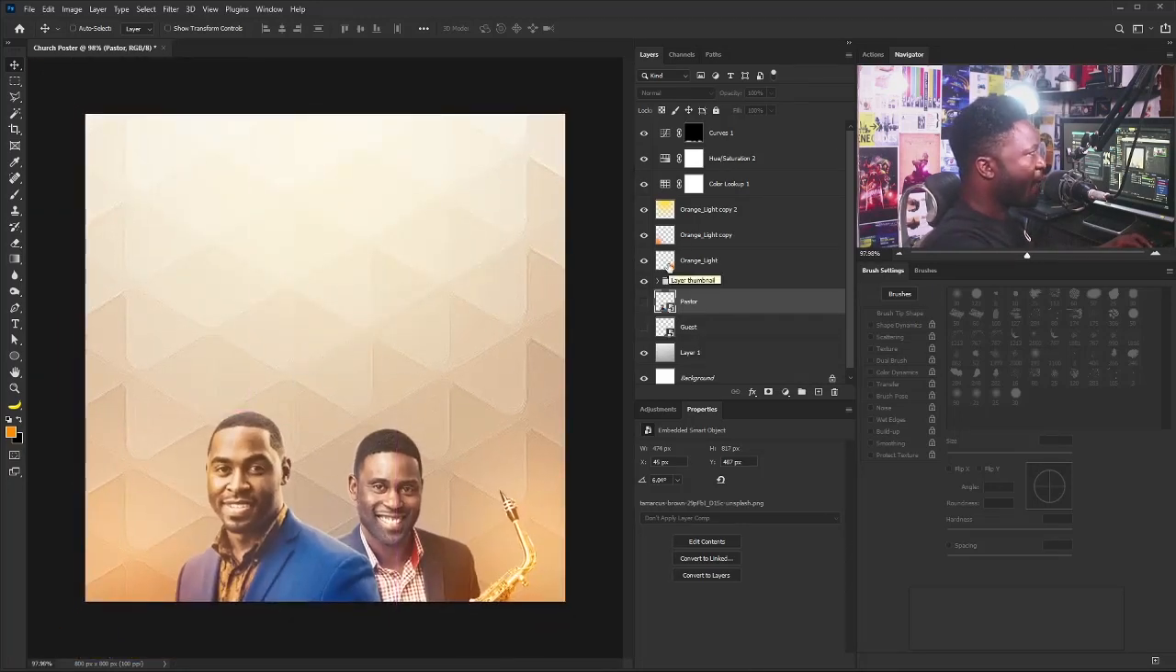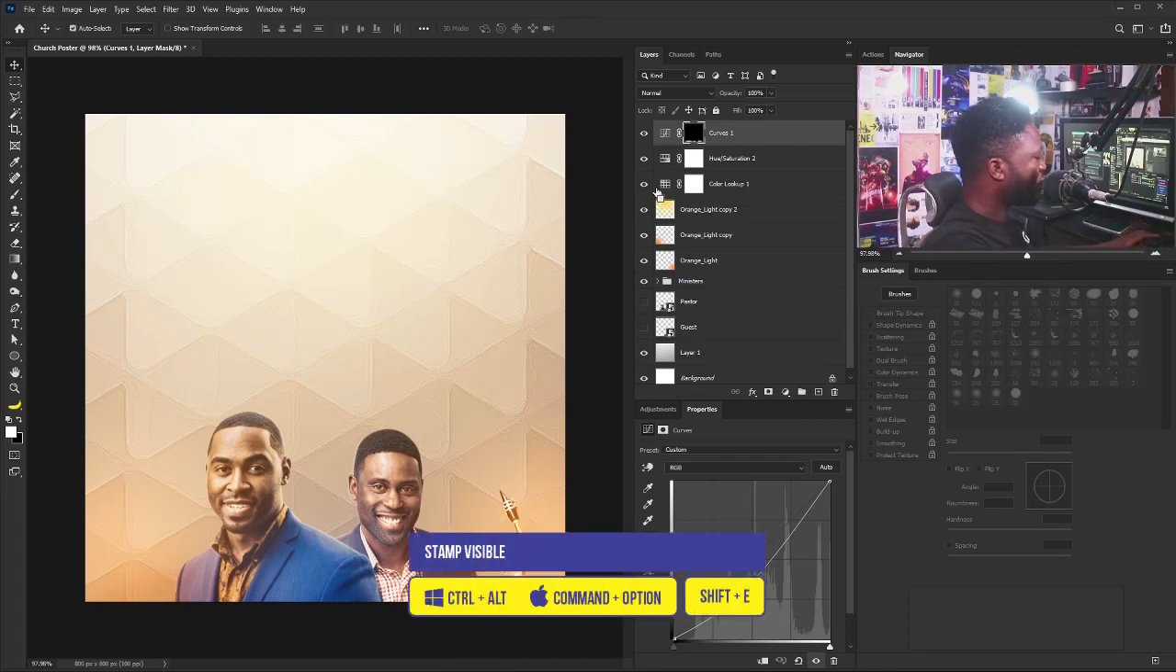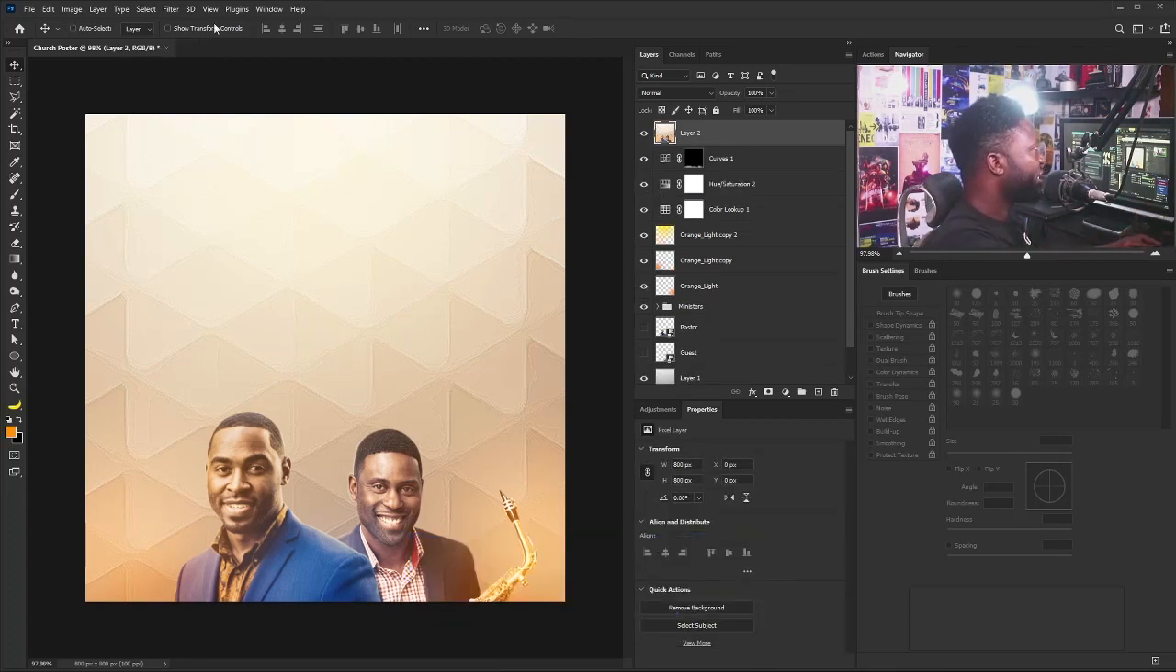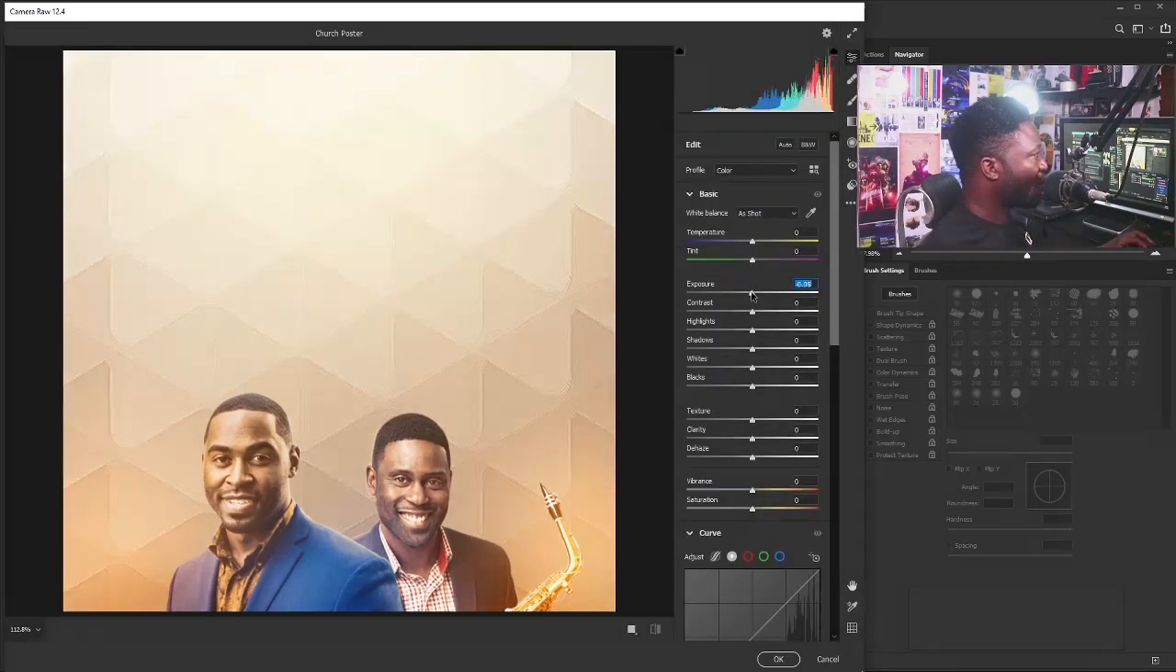So I'm going to select the first layer and I'm going to hit Ctrl Shift Alt and E to stamp visible of all the layers. So I'm going to go to filter and select Camera Raw filter here. I'm going to increase the exposure. For the contrast, I'm just going to dial that up a bit so as to bring out the details on the faces of my characters.